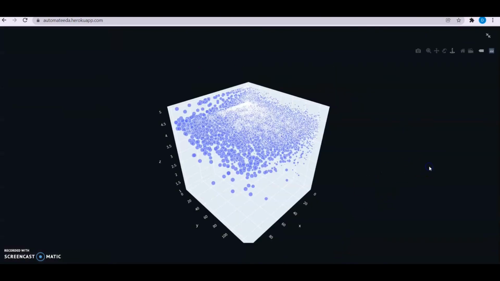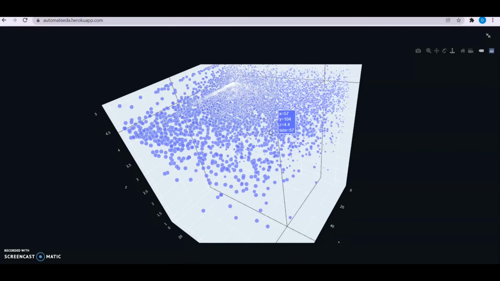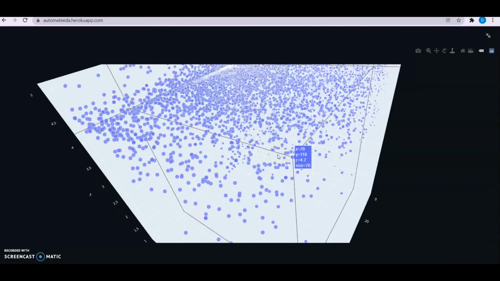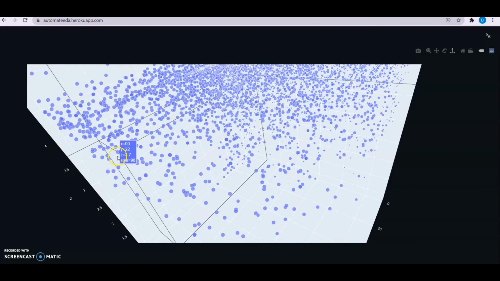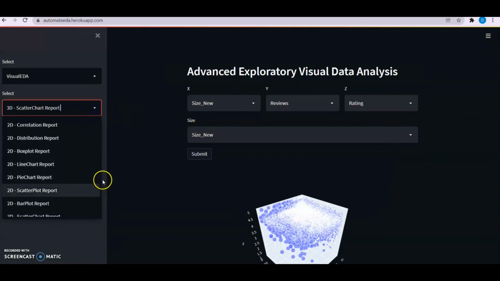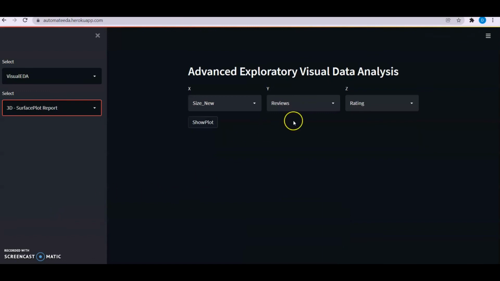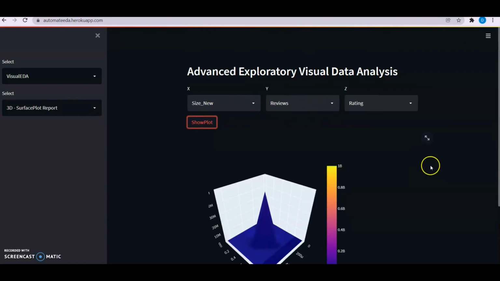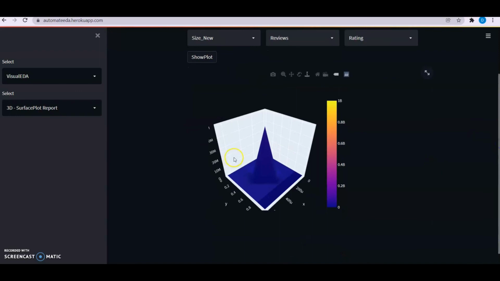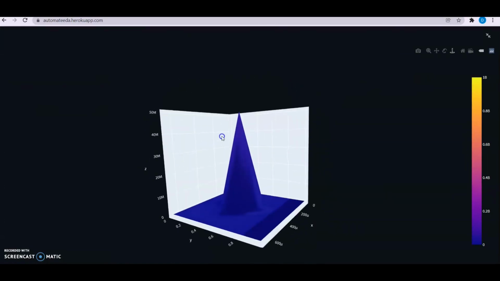So let me maximize it. I hope it is visible to you. This is the graph which will get generated. This is the 3D graph which will get generated. So similarly, we have this mesh plot with us, and the surface plots report with us. I'm just giving some random values to the x, y, z axis, and this kind of report will get generated. You can view it like this.